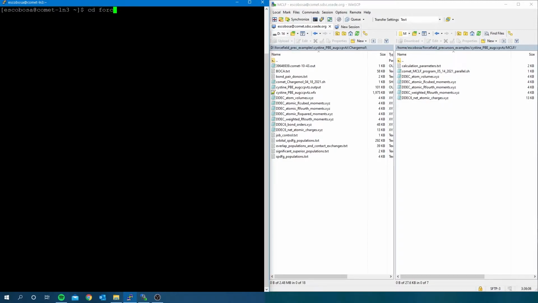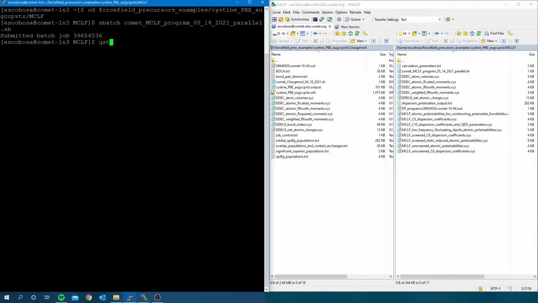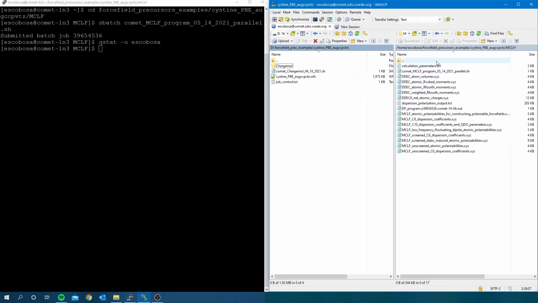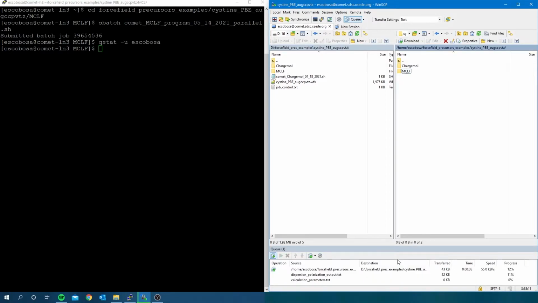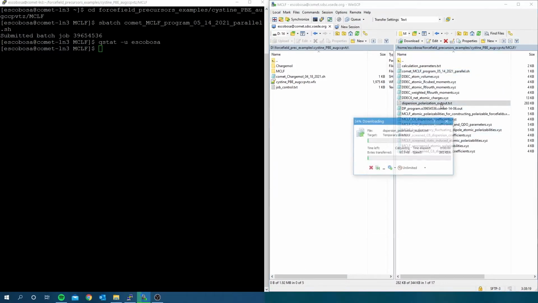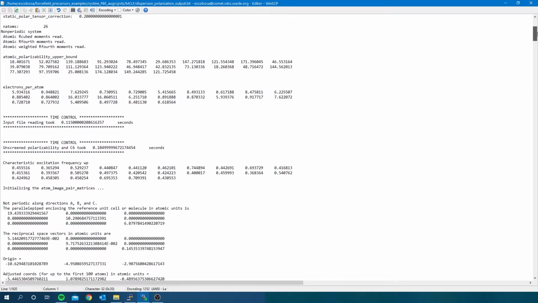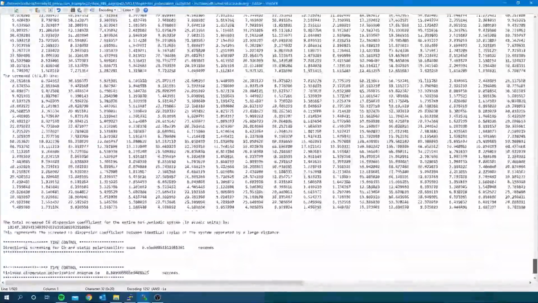Submit the job. Check for job completion. Transfer files to your local computer. But first, look for warnings in the dispersion_polarization_output.txt file. Once you know the program terminated correctly, you can analyze the outputs.